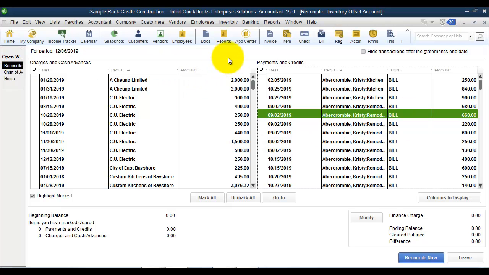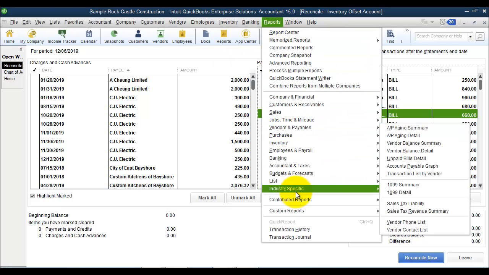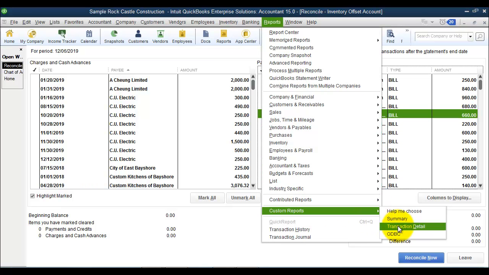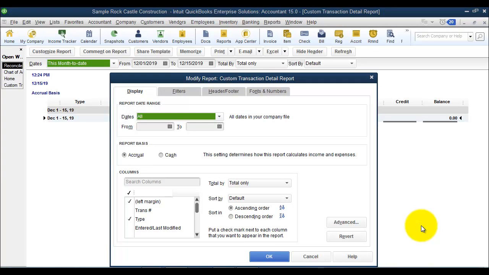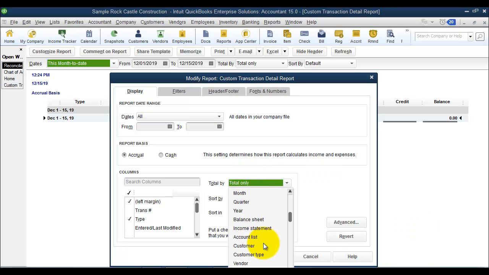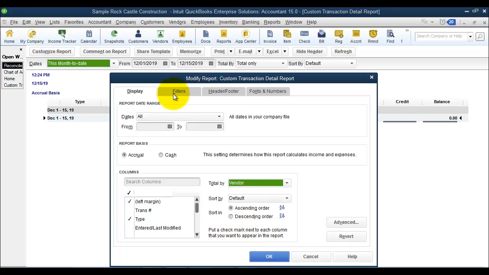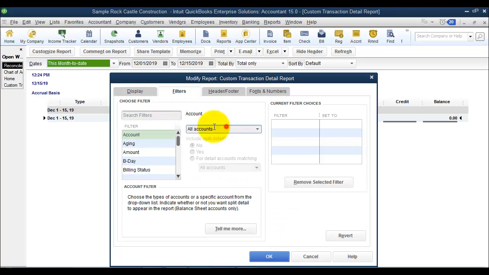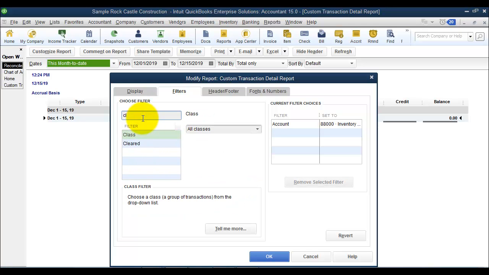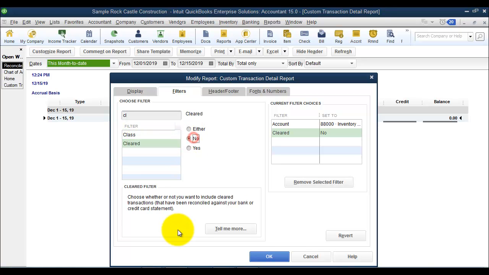So the easiest thing that we do is we set up a report. So we go to reports, and we're just going to do a custom transaction detail report. We're going to do it for all time. Okay. We're going to total by vendor. And then we're going to filter it for the 8800 account, inventory offset account. And we're going to filter it for cleared status no.